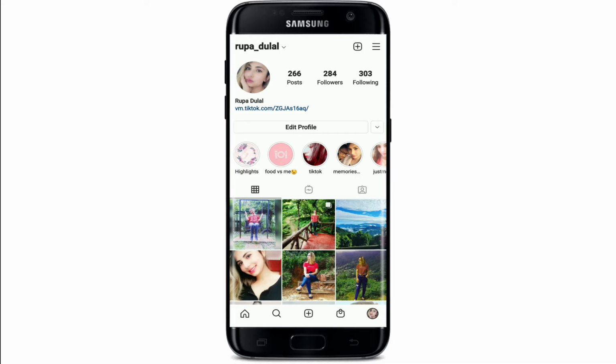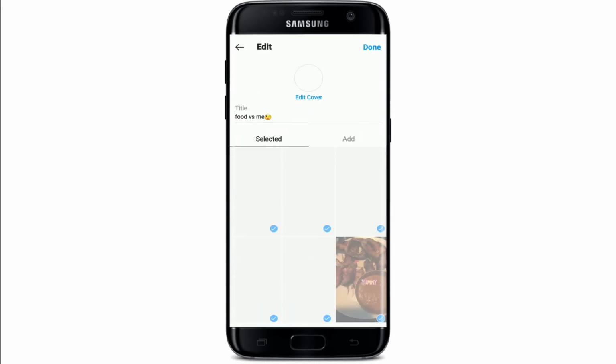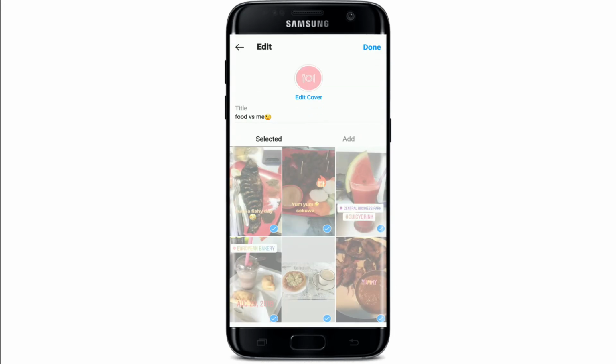Now, tap on one of your Instagram highlights, which is located at the top, right below the Edit Profile button. Go ahead and press and hold one of them. Once you do that, in the expanded menu at the bottom, you'll be able to see numerous options. Select Edit Highlights from the options. Now tap on Edit Cover from this page.